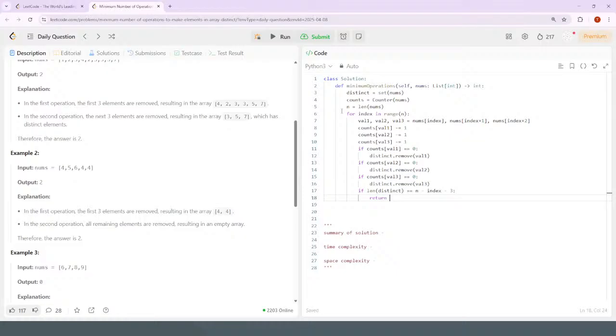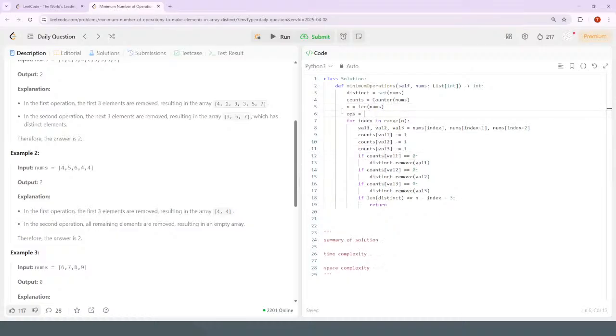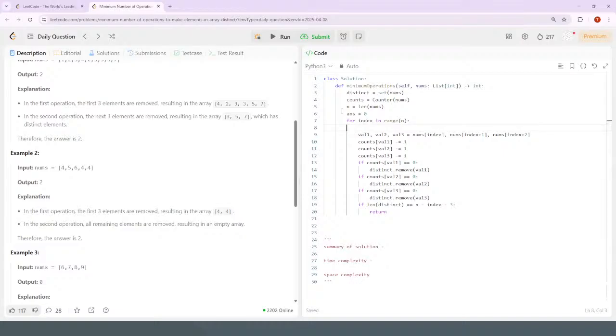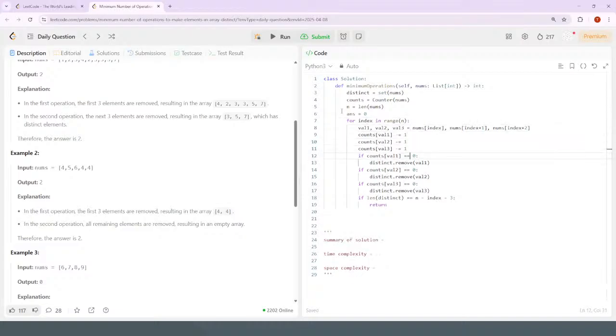for, or no, what's the answer? Return answer. Let's increment the answer, number of operations. Actually, answer needs to start with 1, right? So this should work, I think.